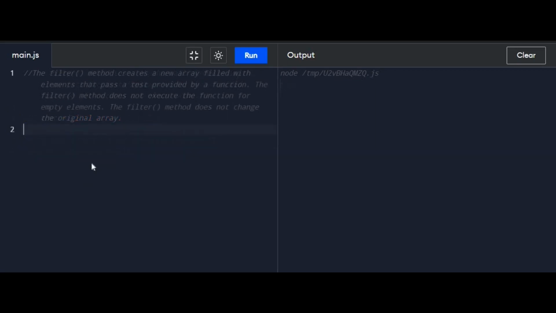The filter method creates a new array filled with elements that pass a test provided by a function, and the filter method does not execute a function for empty elements, and the filter method does not change the original array. So here is an example.